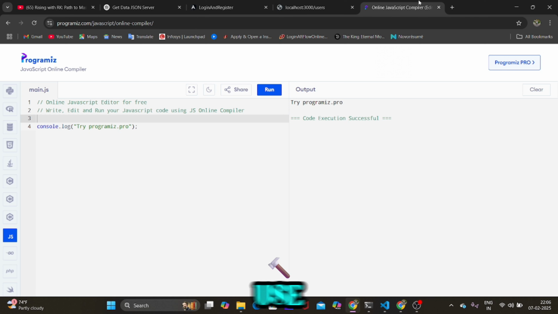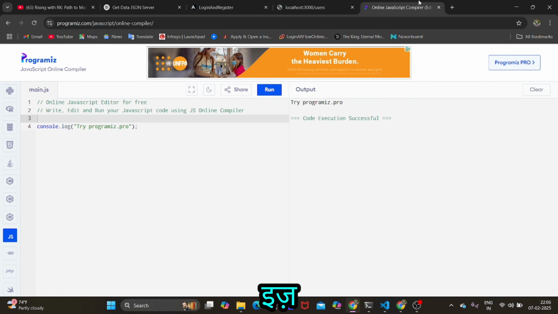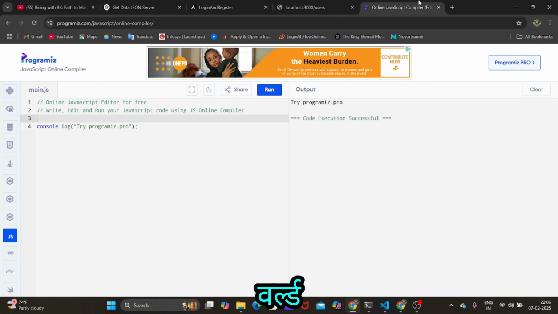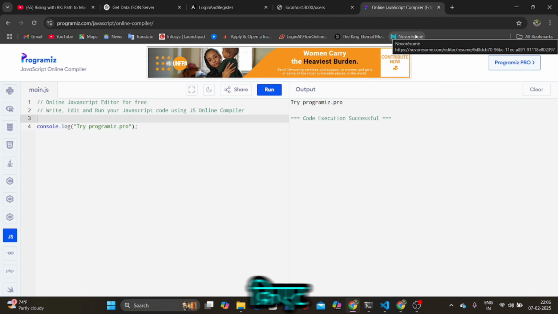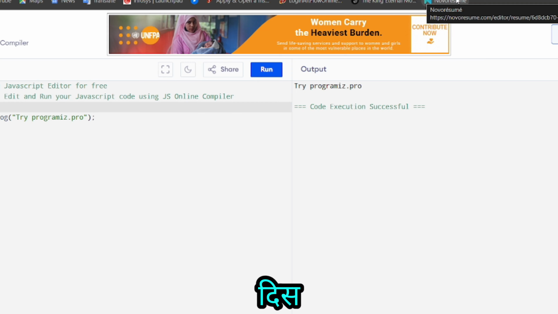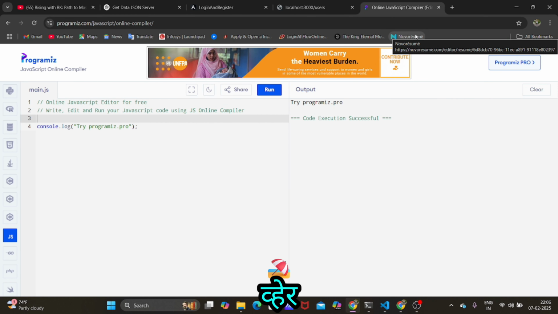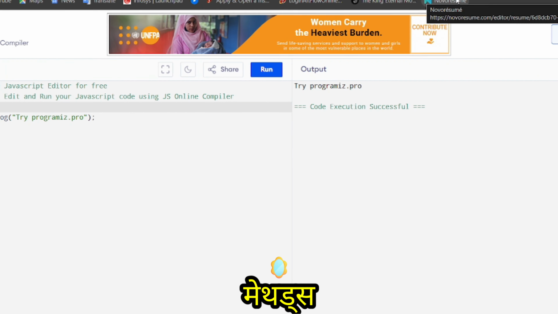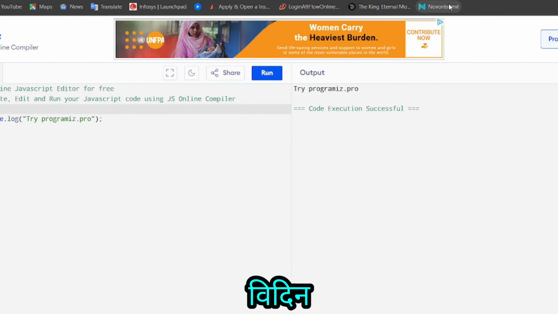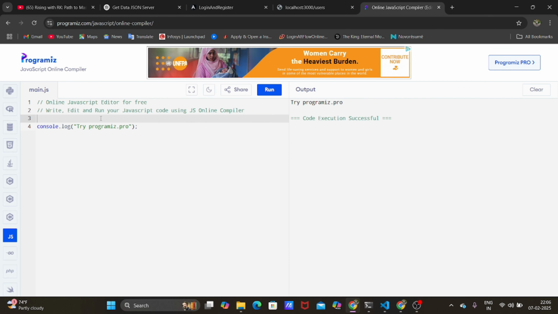So the use of closure is data encapsulation. Closure allows you to hide variables or functions from the outside world, offering a way to create private data. This is useful for creating a module-like structure where certain variables or methods are accessible only within the function scope. So let's start with the example.